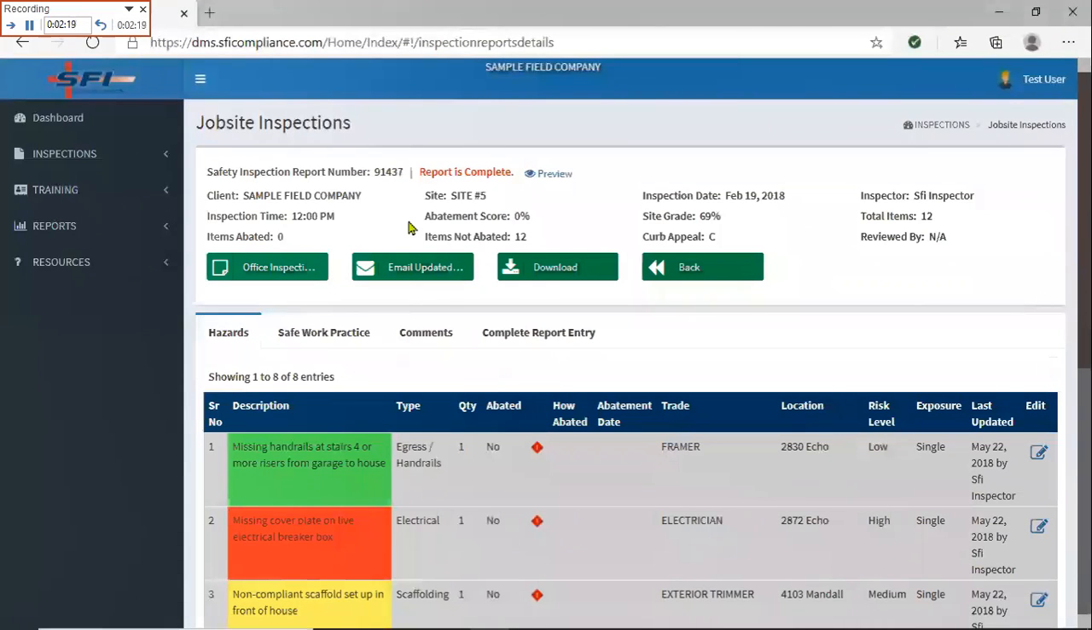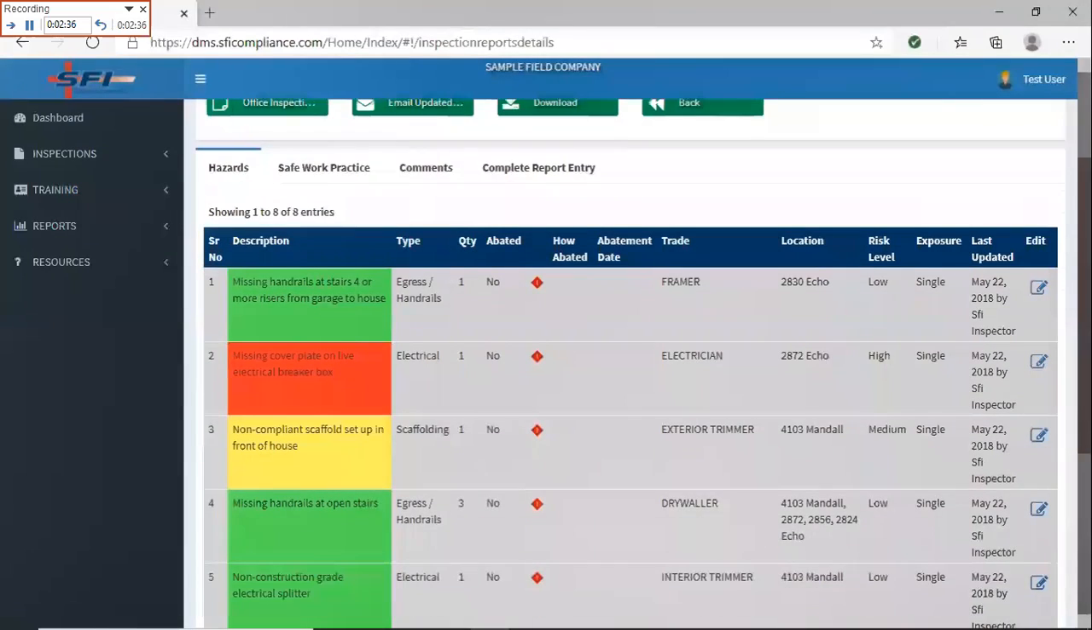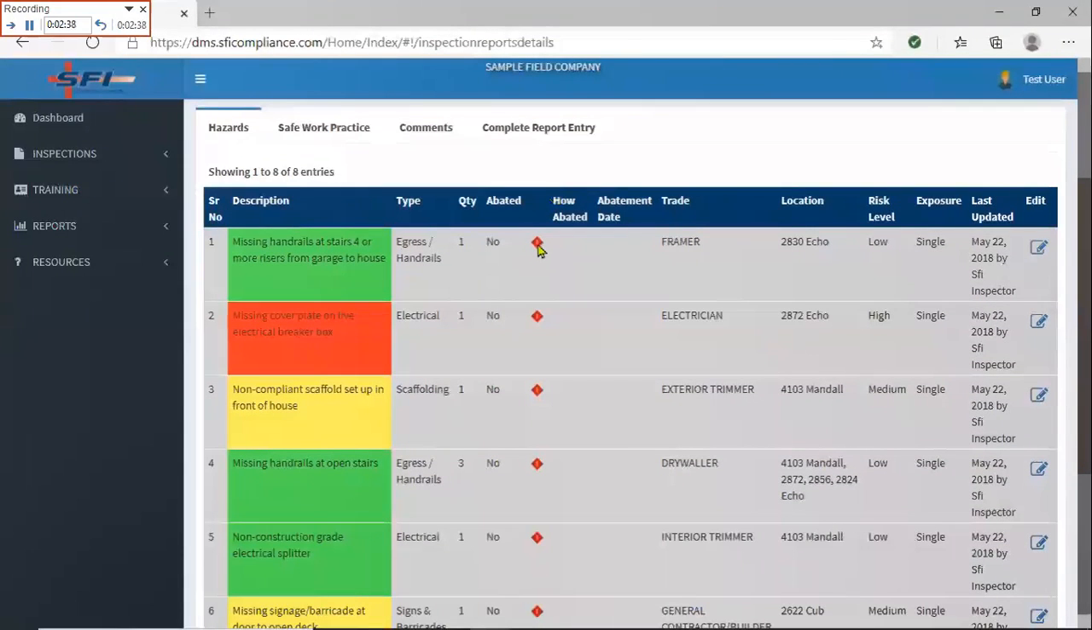The first thing we see actually is our abatement score here on this report is 0%. That means we have not had any of the hazards that were indicated in this report abated. And we also see our site grade, which is 69%. This will not change. Continuing down the page now, we see these little red icons. These red icons indicate that this is a hazard that has not been abated.